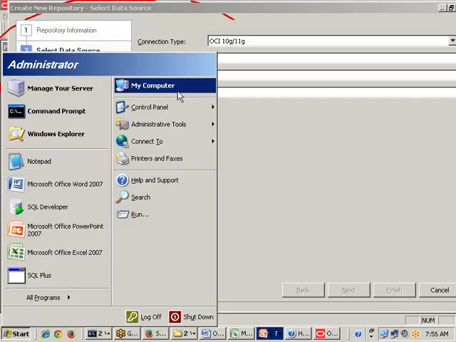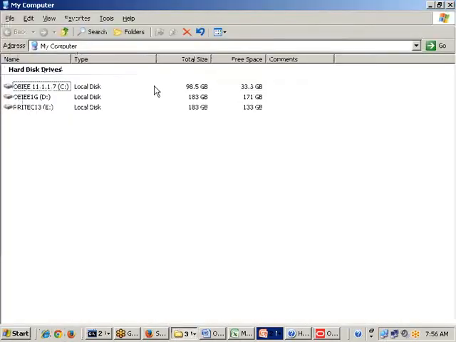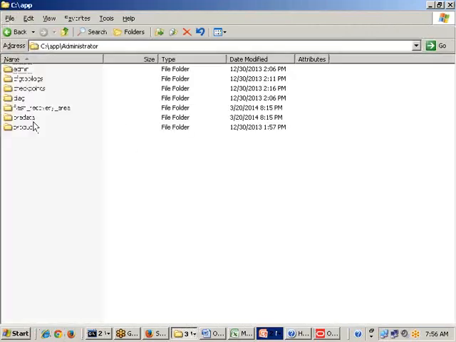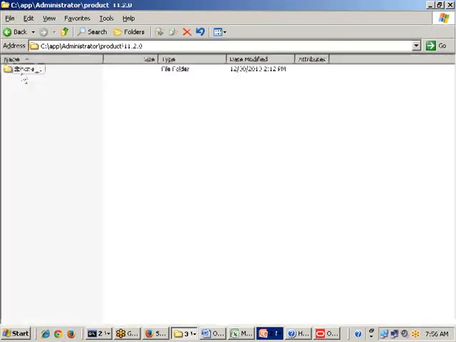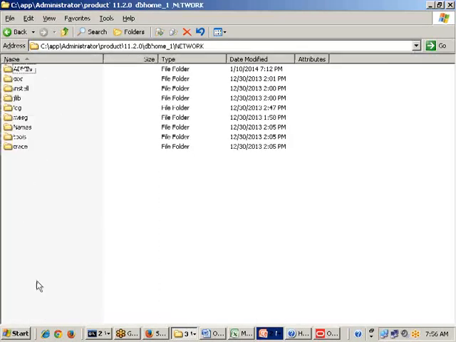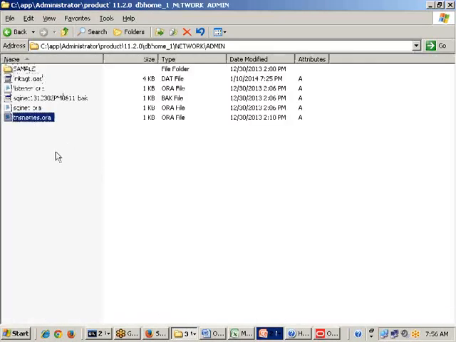These all 10 clients are going to communicate with the server by taking help of one file. That file is known as TNS file. These all 10 clients are going to communicate with the server by using what, sir? TNS file. Where the TNS file is available: we go to My Computer, then C drive, then app, administrator, then product 11.2.0, DB home 1, then network, then admin. There I have one file. That file is what, sir? TNS names file is available.